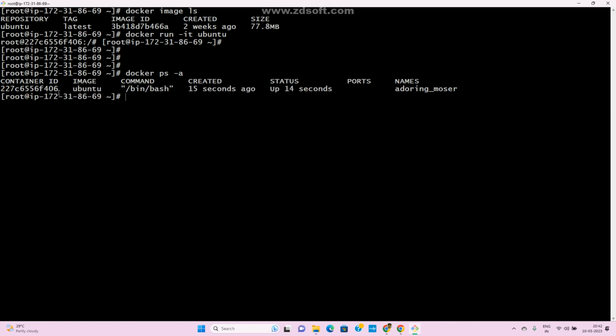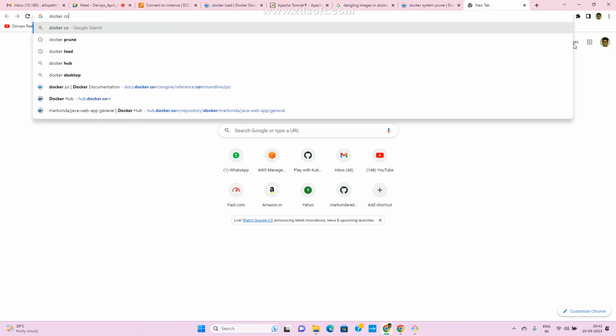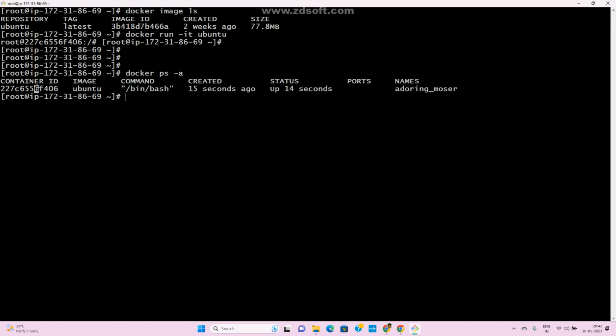So now how to create an image from a container? This is the syntax. There is one command, the docker commit command. Docker commit will be useful to commit the container's file changes or settings into a new image. This is my container, right? In this container, I did some modifications. I configured some configuration files. Now you have to go in. So docker exec -it.